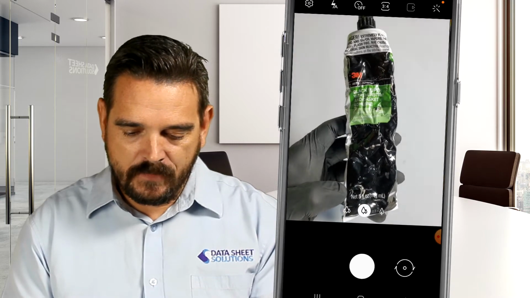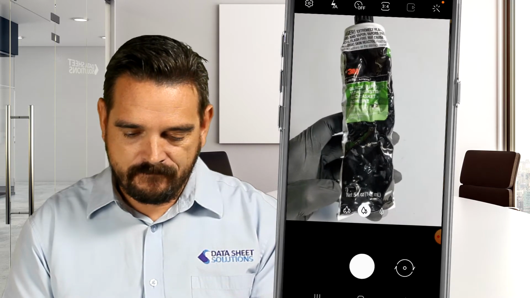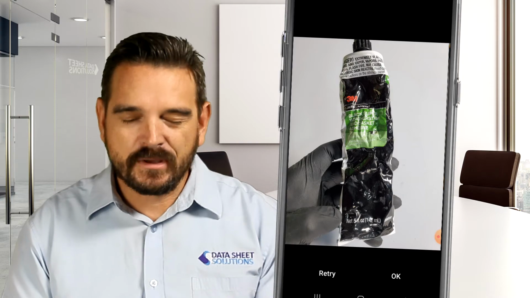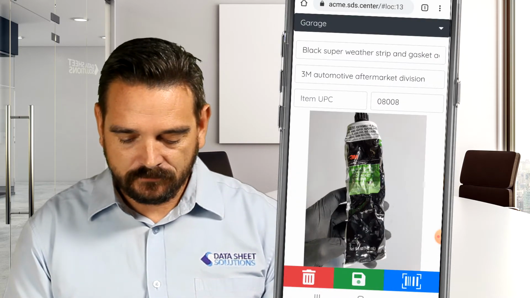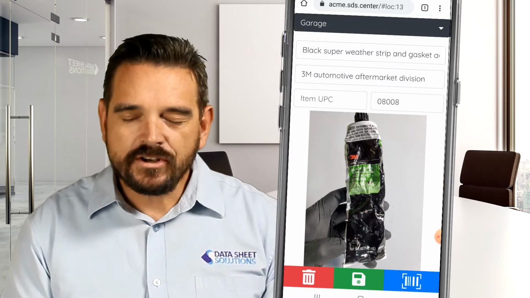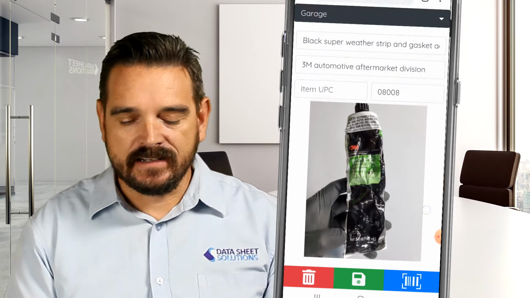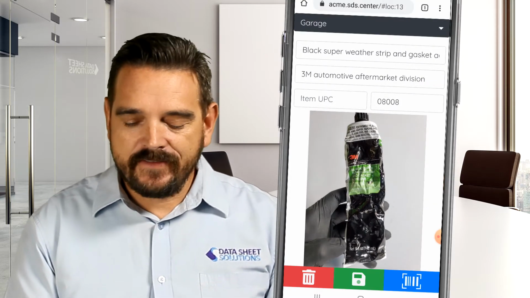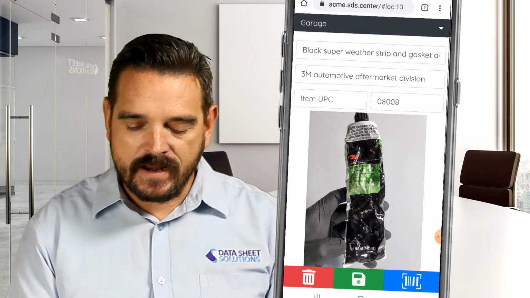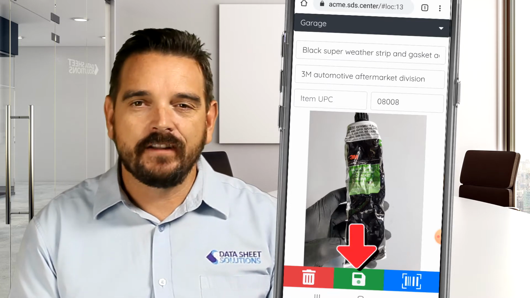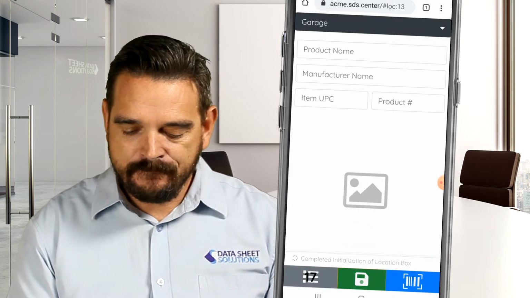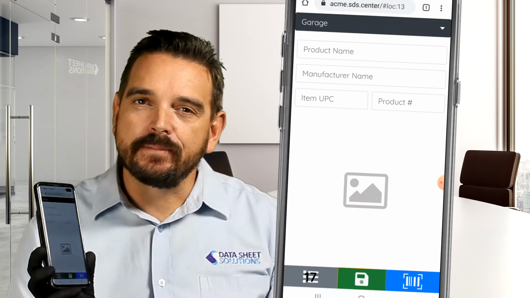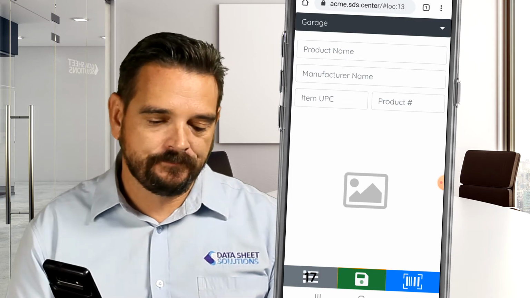Get a good image of the front label. That'll be useful later when tracking down the safety data sheet. Once you've got the data collected, now you can save it. Saving it is easy. Just hit the green icon right in the middle on the bottom. So it's a little floppy disk. You'll see it says item added, and then it resets the page, waiting for your next chemical.